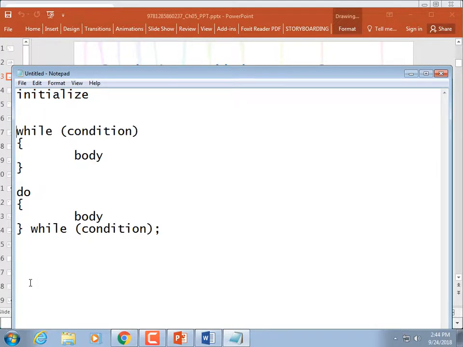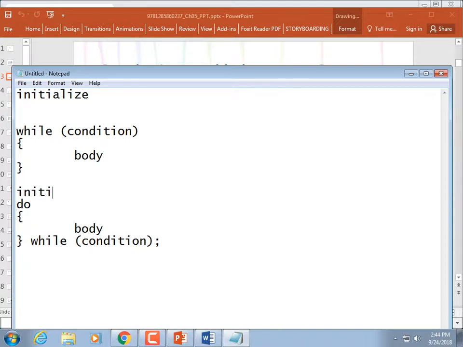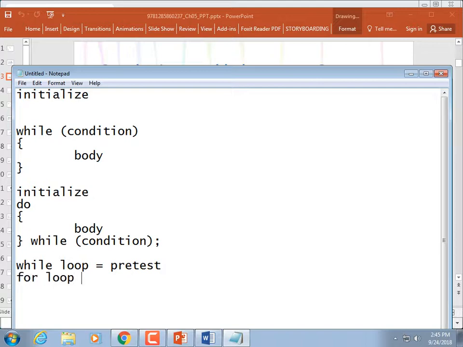So, anyways, what this means is, maybe we have an initializing step. You initialize your stuff, and then it immediately falls into the loop without a condition, and so it does the body, and then it does the while. So it performs the body before it does the check. A while loop performs the check before it does the body. So a while loop is known as a pretest. And by the way, so are for loops. But do loops are post-test.